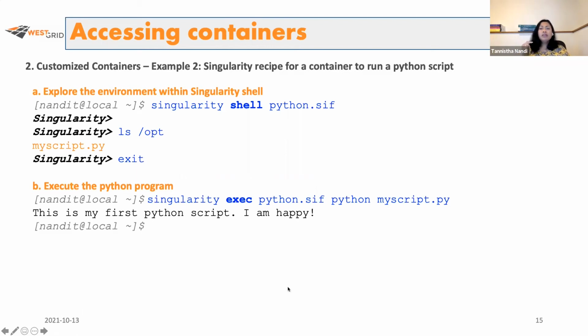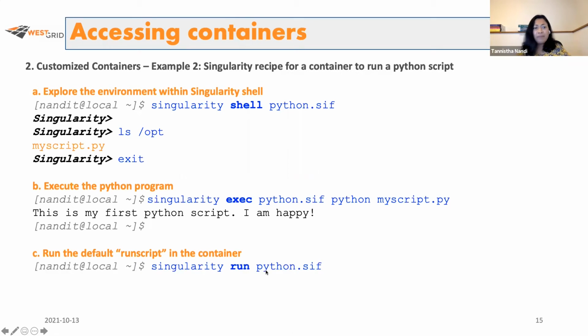Another option is to use the singularity command run. What singularity run will do depends on what you have specified in the run script section of the recipe file. In this case, since in the run script section we have included python myscript.py, I just need to execute a command like this: singularity run and the name of my container image. The run script will execute python myscript.py by itself.